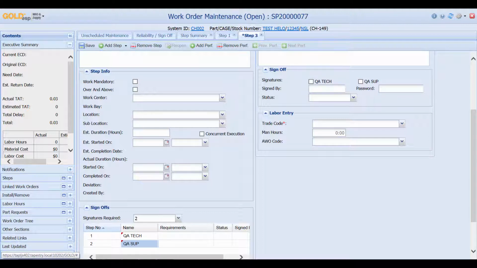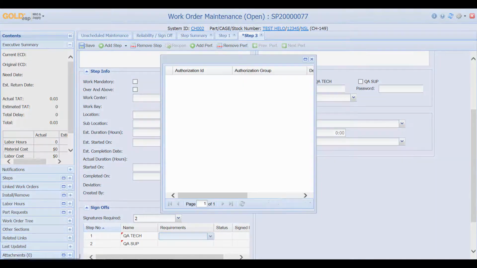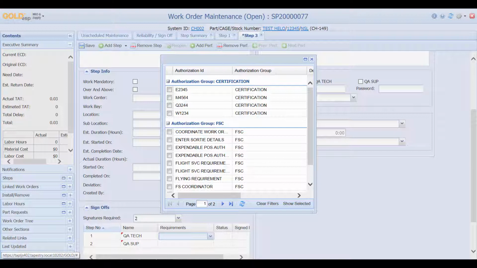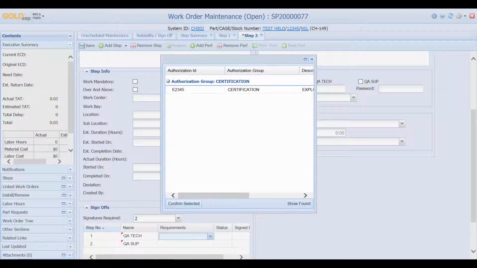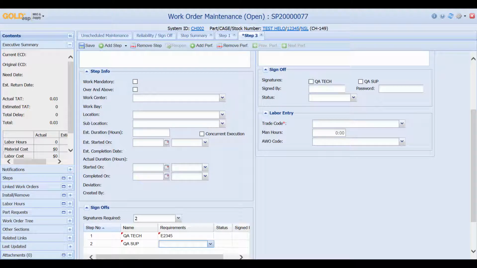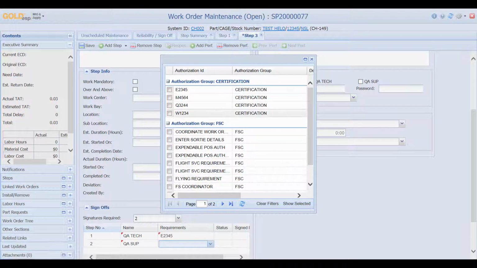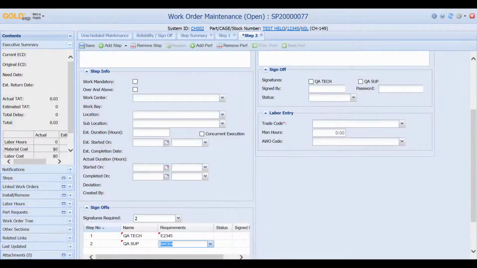Now, one of the really powerful tools within the work step is the ability to adjust the requirements. So as I click on the requirements, I'll select the drop-down, and now I can also say that the signature for the QA tech requires someone with the E2345 certification. So I'll go ahead and populate that field, and then I'll say that the second signature requires someone with the M4564 certification. This brings Gold's e-certifications into play. I'll go ahead and save my step with the information I just put in.